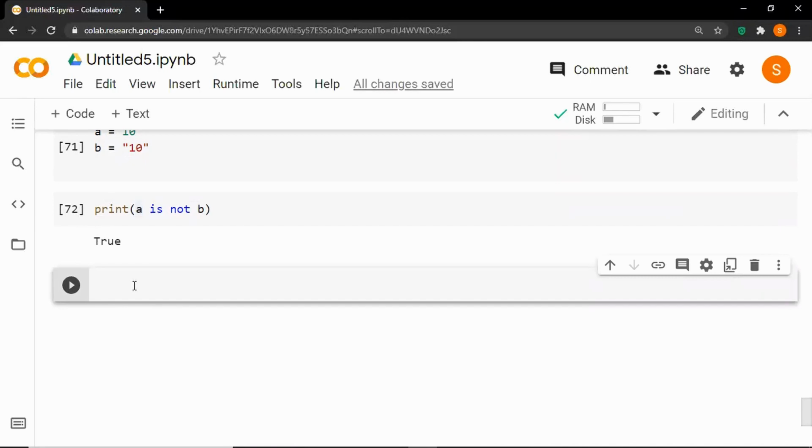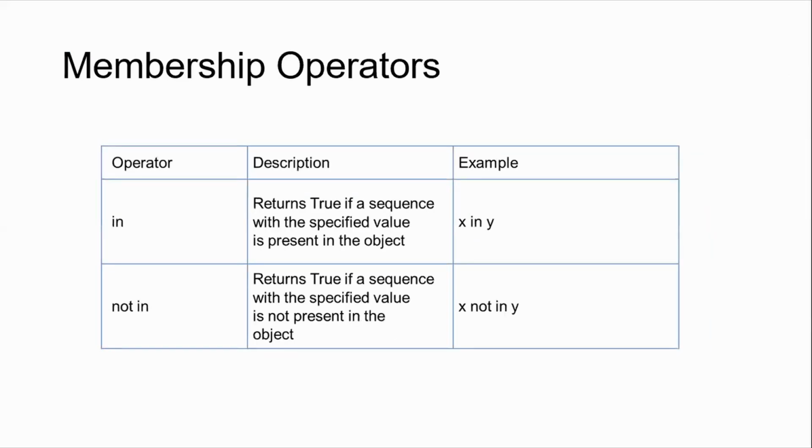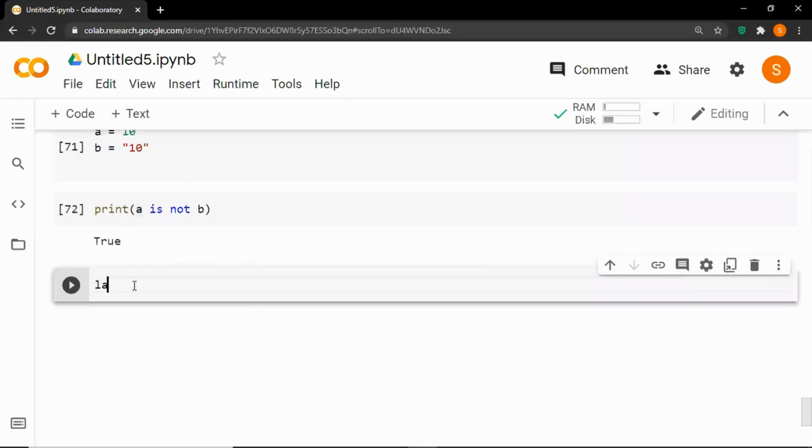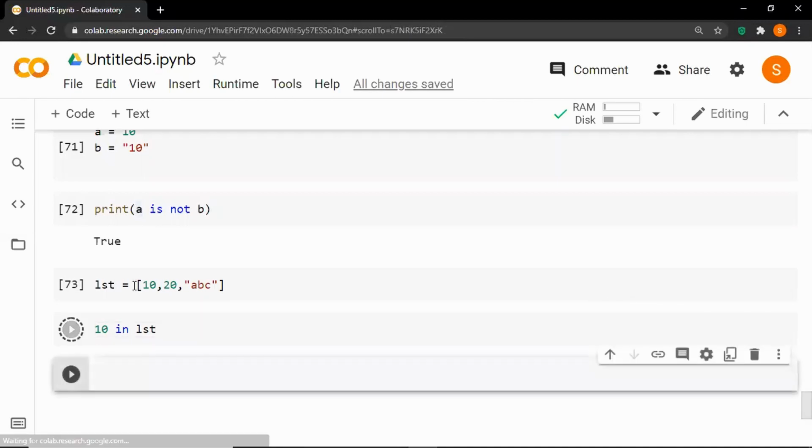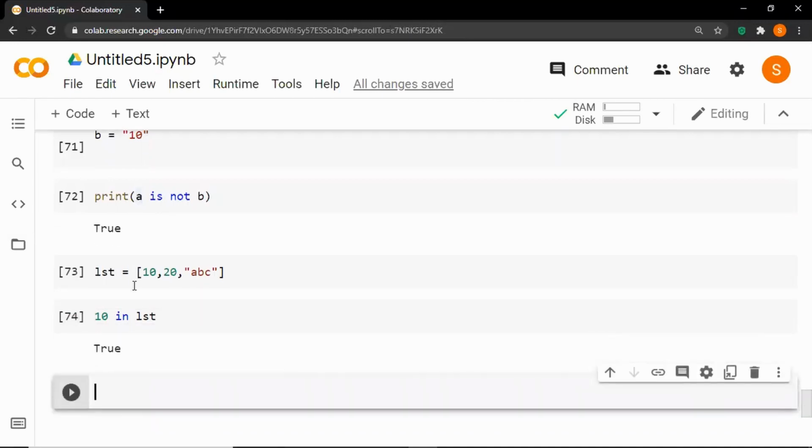So let's move forward to the next type of operator, that is membership operators. There are two types of membership operators: in, which returns true if a sequence with the specified value is present in the object, and not in, which returns true if a sequence with the specified value is not present in the object. So let's see some examples. Let's say LST is equal to 10, 20, ABC. Run the cell and let's print 10 in LST. It will evaluate to true because 10 is present in LST.